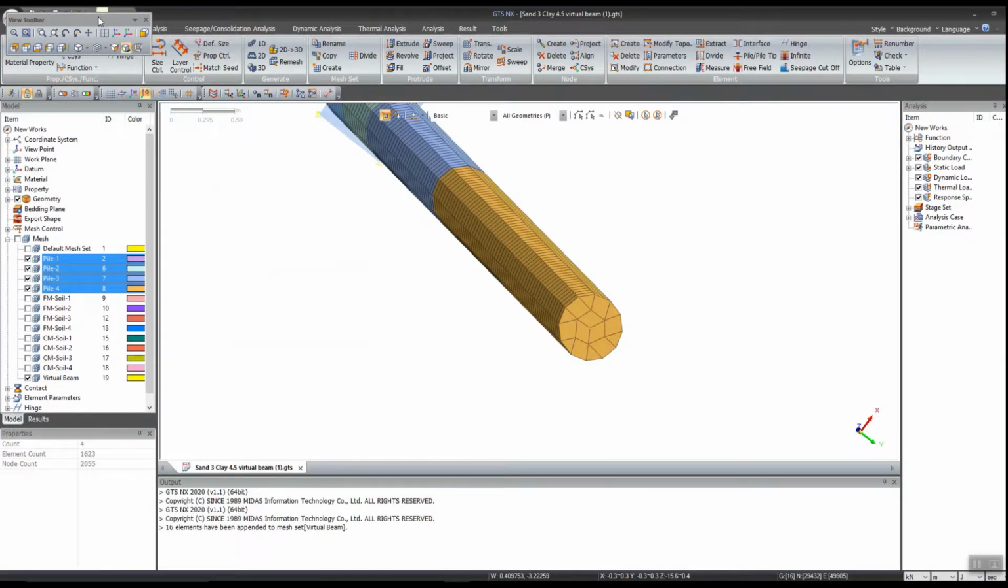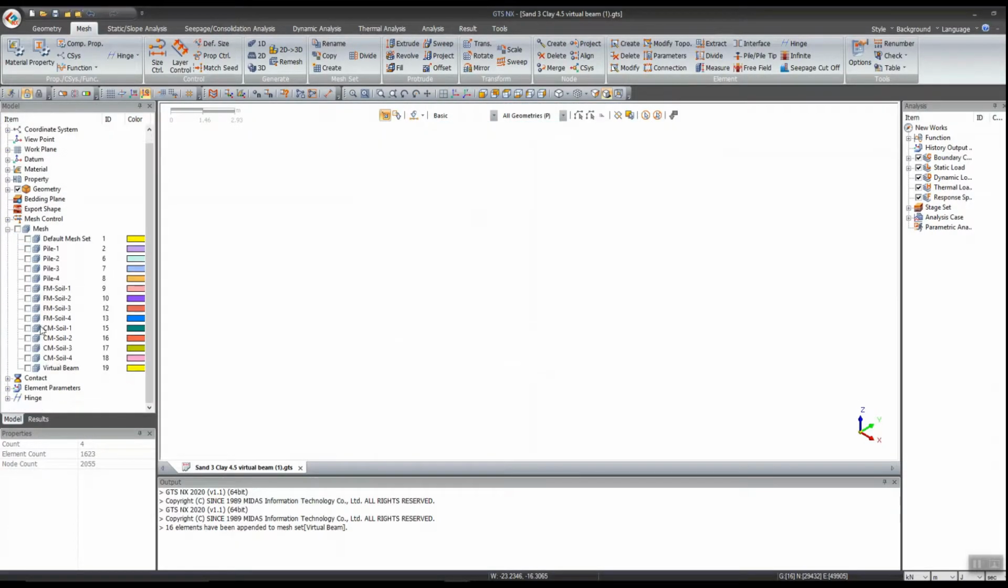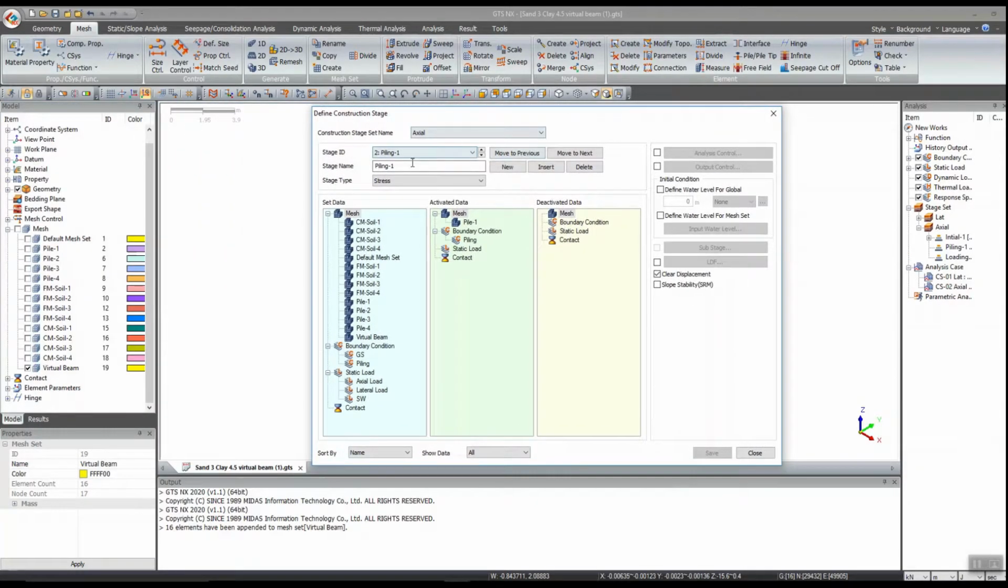And it generated a mesh set, the virtual beam mesh set, as we can see here. So this is the axis of our pile. So now we just go to the stages of our project, and in the stage of piling we just need to add this new mesh set called virtual beam, not in piling. So here we have just created our axis for the model.